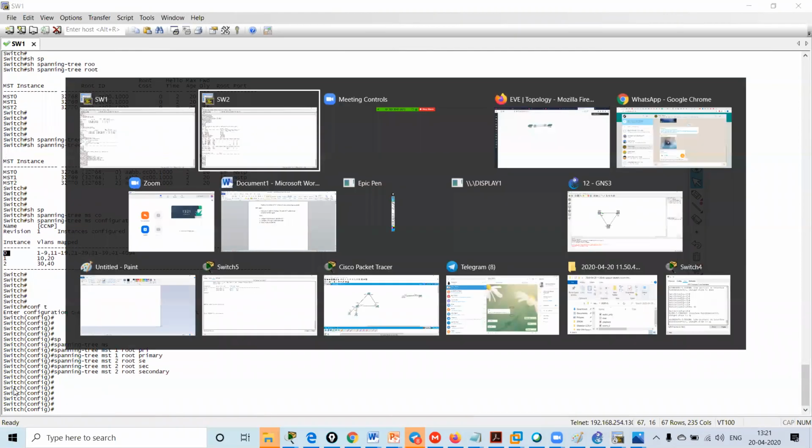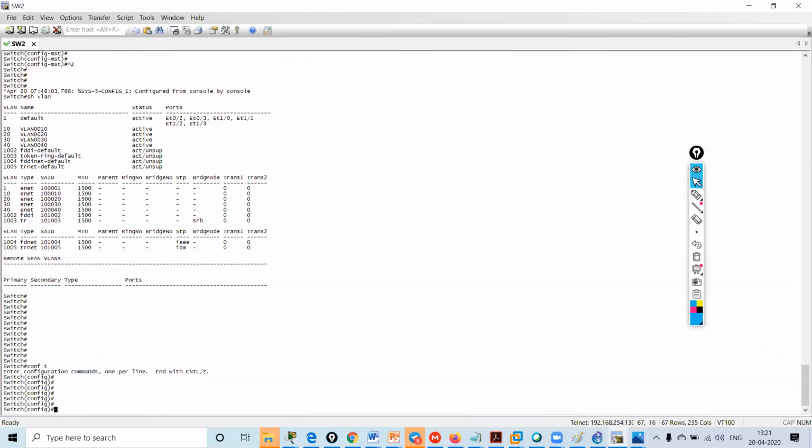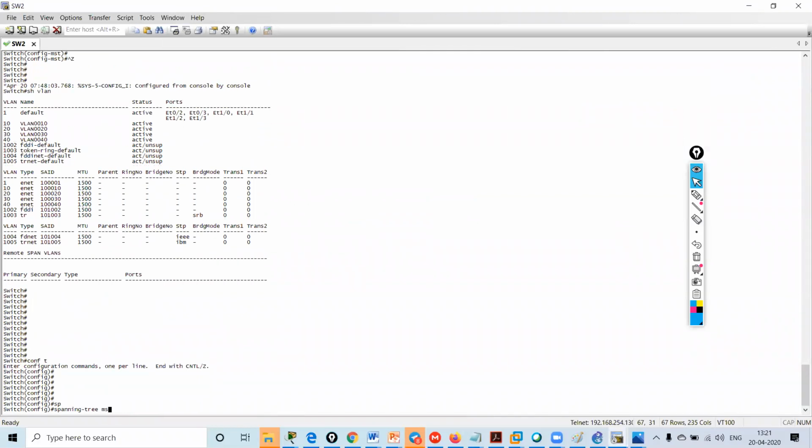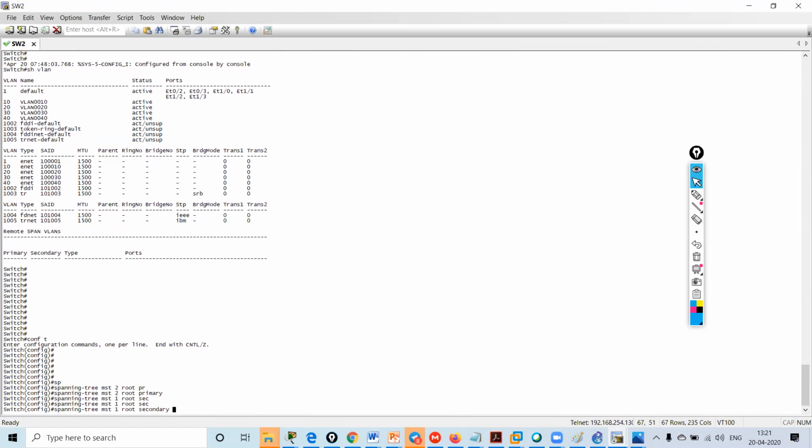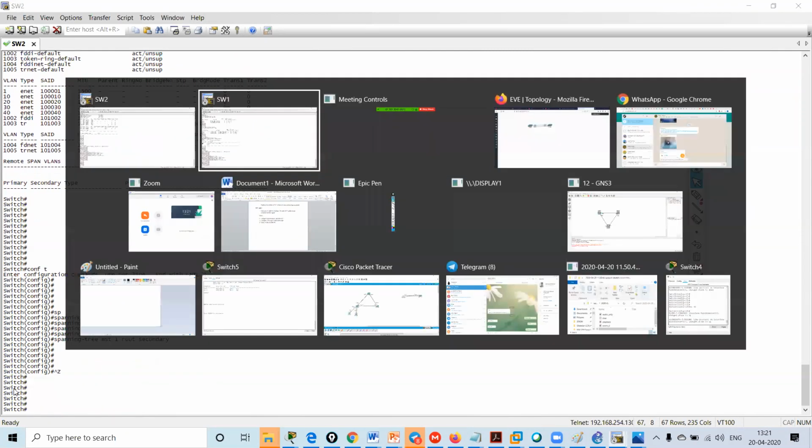The same thing I have to go and give in switch 2, spanning tree for MST1. Sorry, first I have to give MST2. For MST2, this root is primary. Okay, for MST1, this root is my secondary. Got it? Now let us check the configuration.